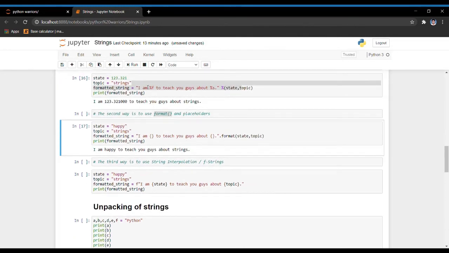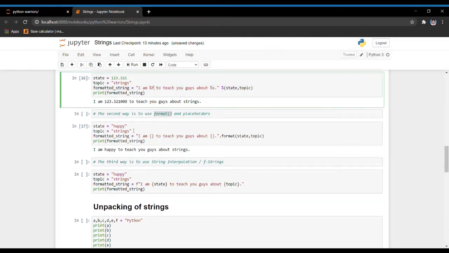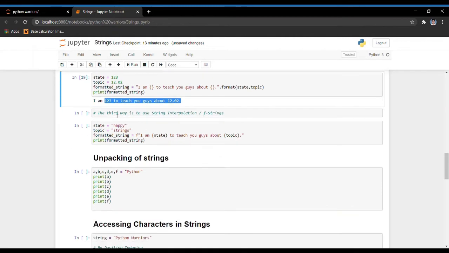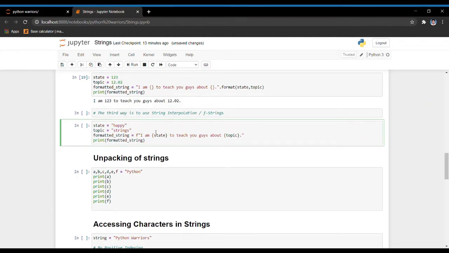So here I don't need to use those %s or %f. Whatever I need, I can type here in whatever way I want, like 123.02. So here it is like this. Okay, now this is the third way. I don't know if this is used much or not, but it is also a way which you need to know.